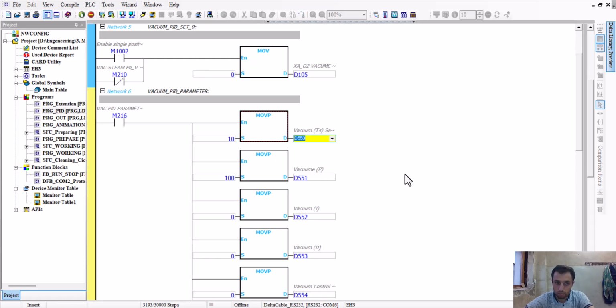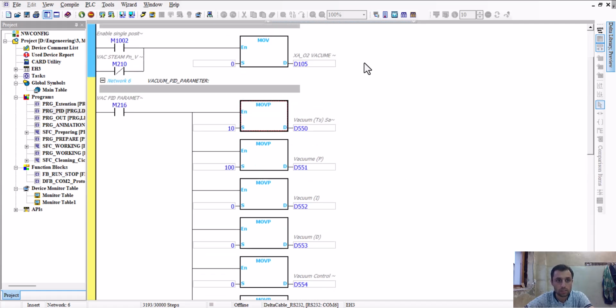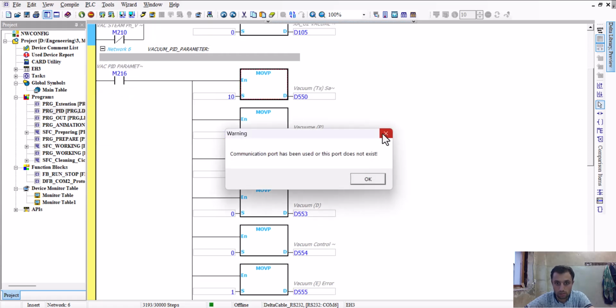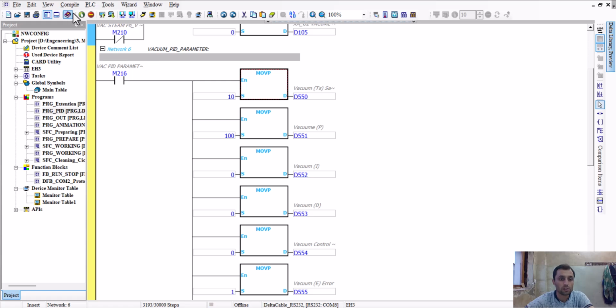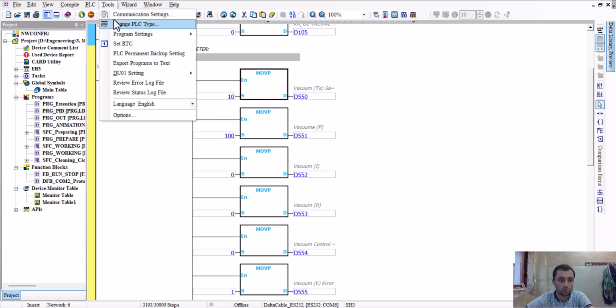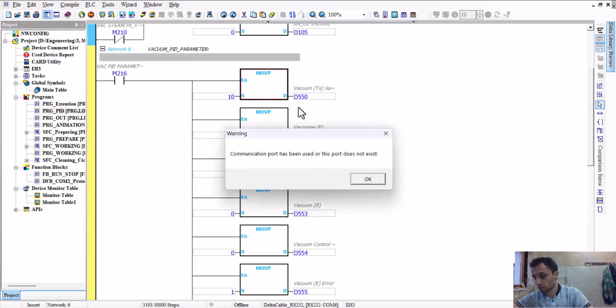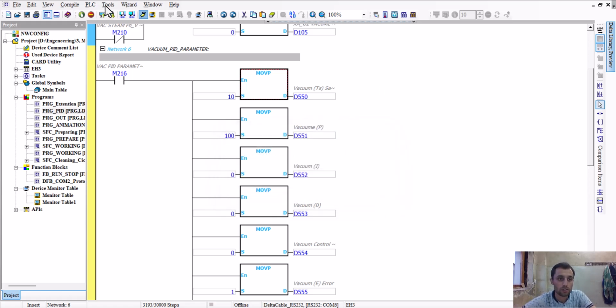According to our project, what do we have here? We have a communication error. Just one second, because I didn't connect my PLC. We will check again.